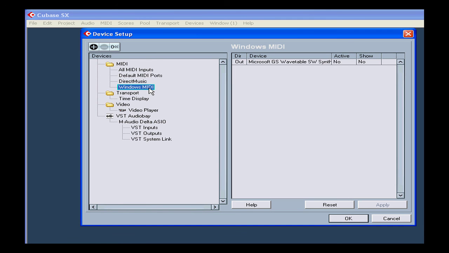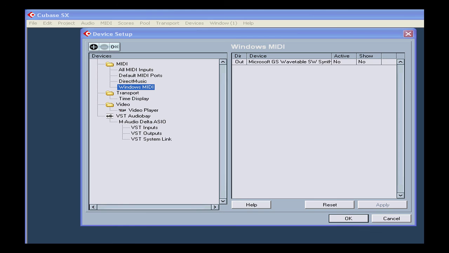Windows MIDI works much in the same way as Direct Music. One more thing. Hiding a MIDI port doesn't turn it off if the MIDI port has already been selected. And this concludes our segment on audio and MIDI setup.